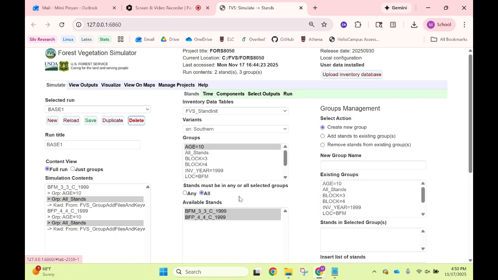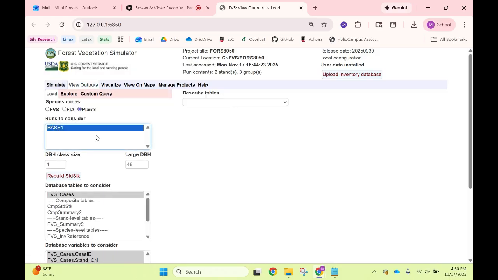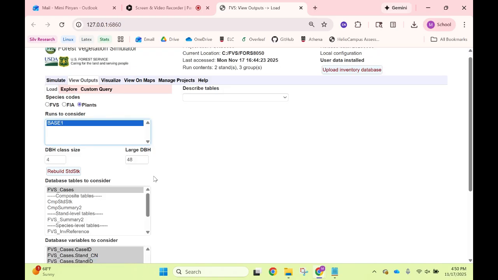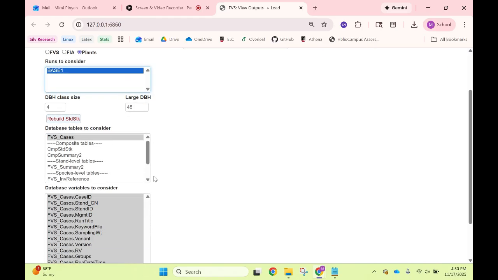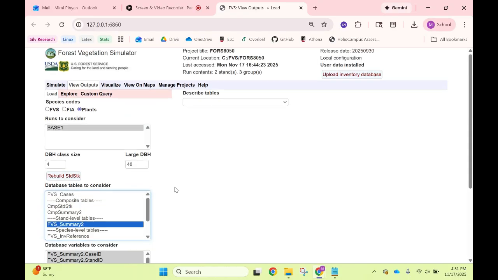Now we have output. View output, go to base one. This is our output. First, we want to look at the stand level table. Let's calculate summary. Then it will show you how many variables it has calculated in your run. You can either select only one or select all and then go to explore.